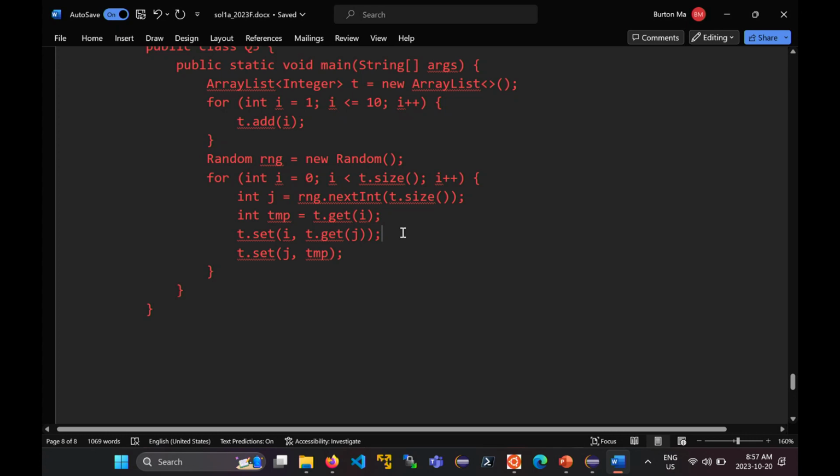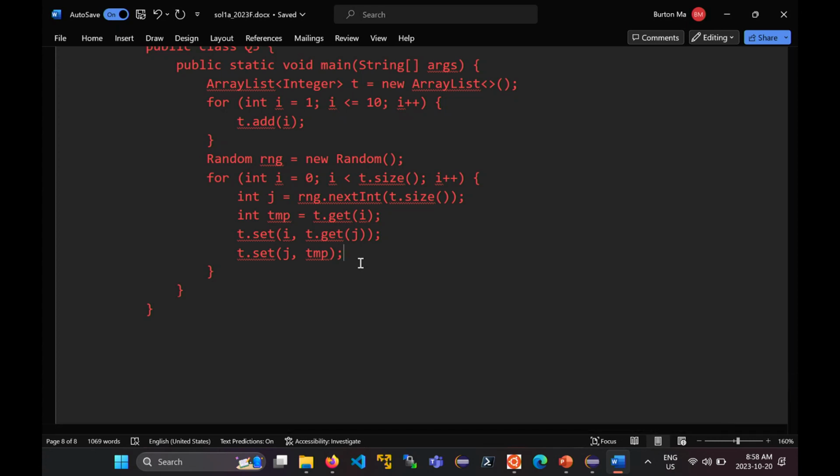Finally, you can now set the element at index j. So t.set(j), what value do I set it to? The old value of the element at index i, which is in temp. You can't just write t.get(i) here because you've just changed the element at index i. If you write that there, you end up with two copies of the same number.